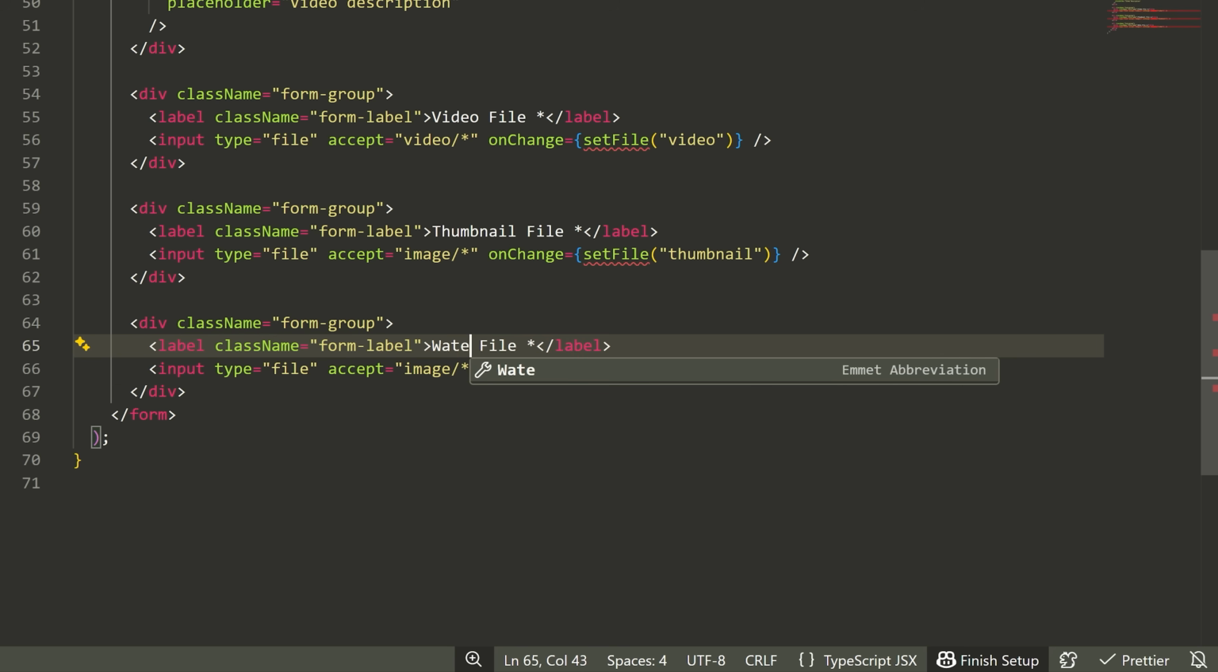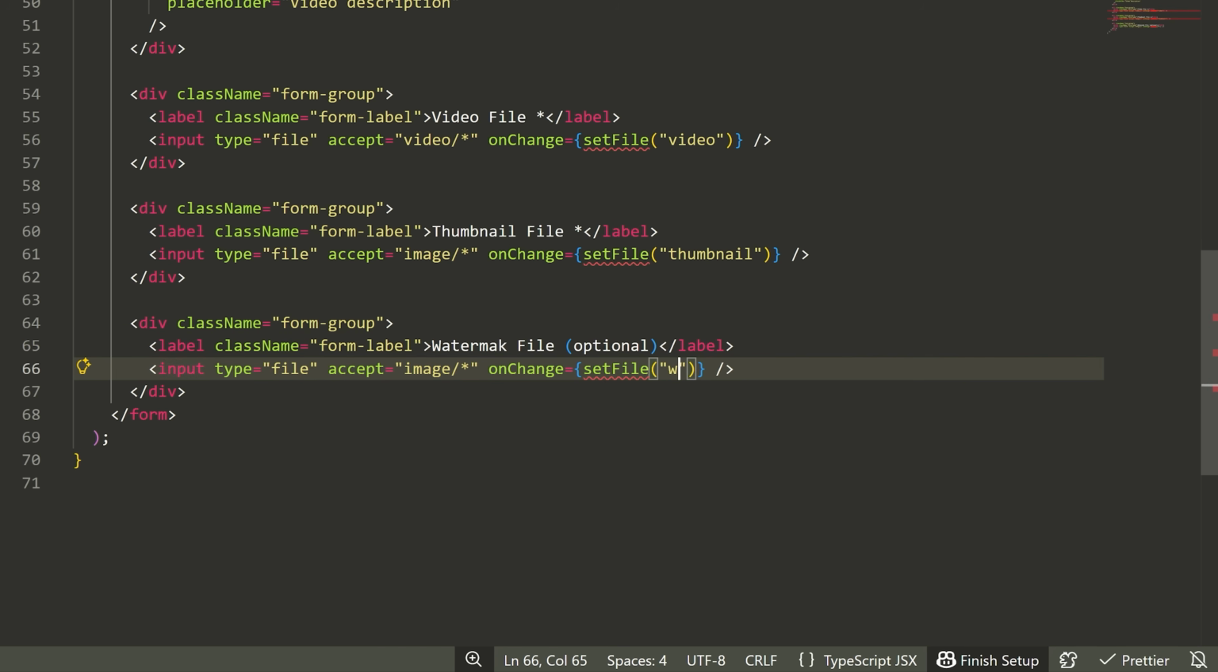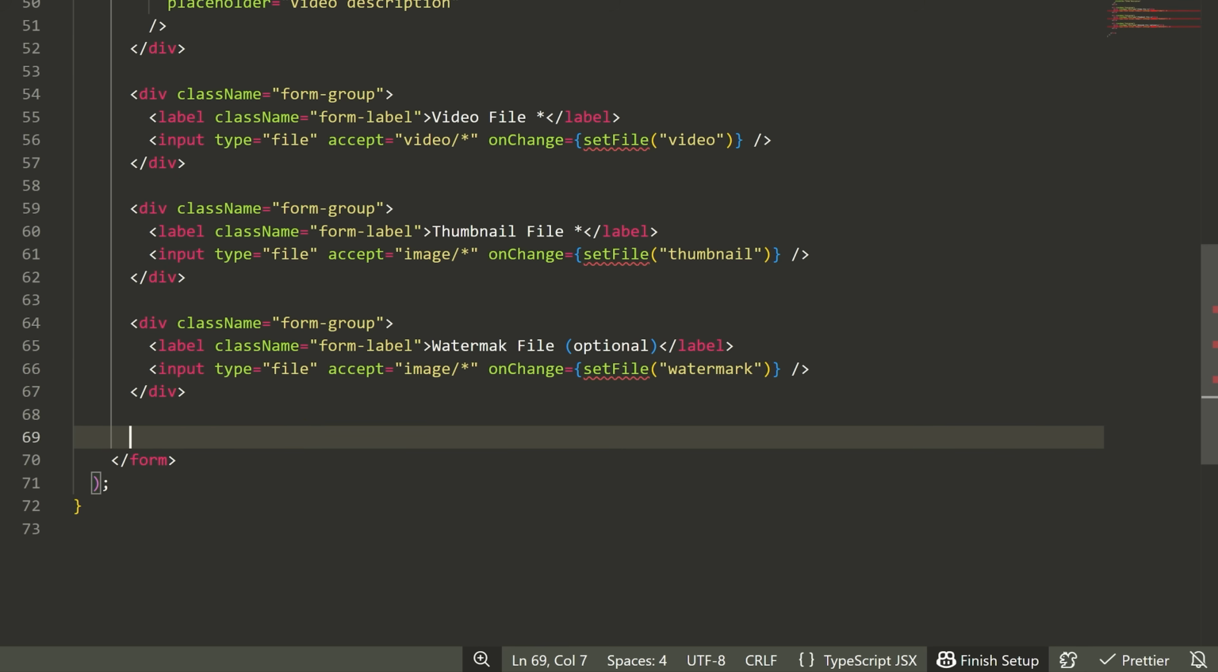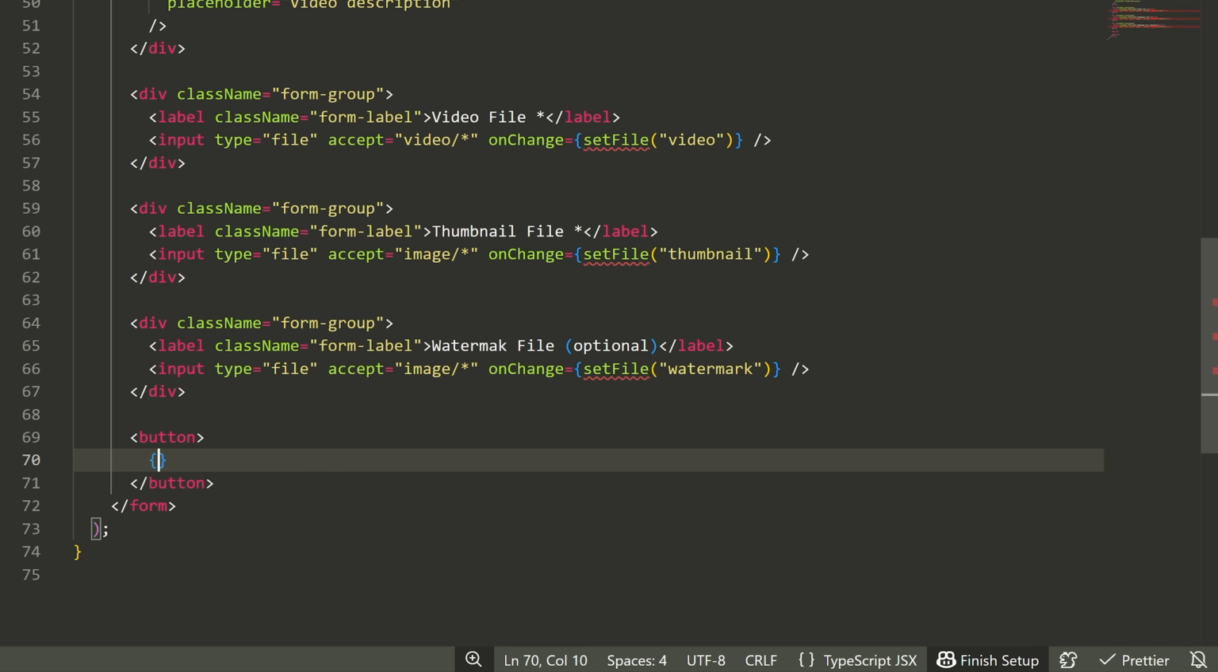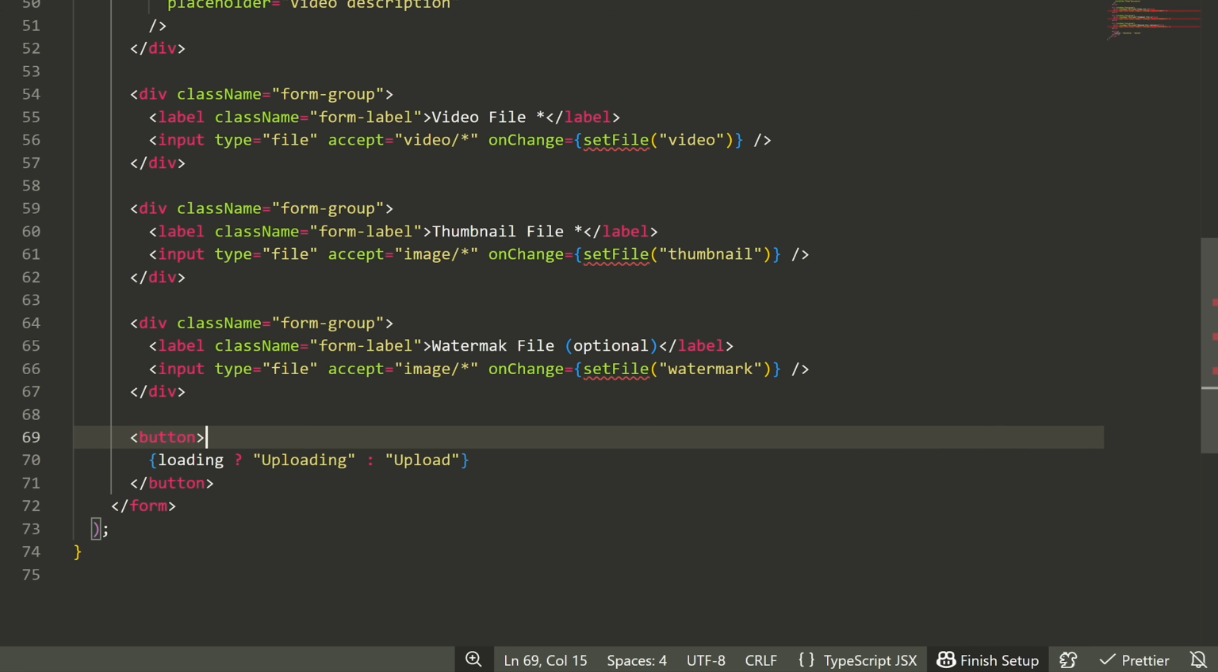And this is going to be the watermark file, which is going to be marked as optional. And then this will say watermark like so. And then lastly, we're going to put a button. For this button, it's just going to say, if loading, we're going to put uploading. Otherwise, we're going to put upload as the text.